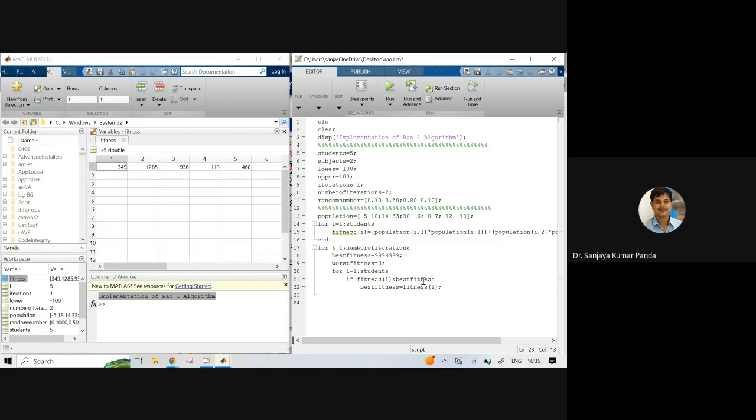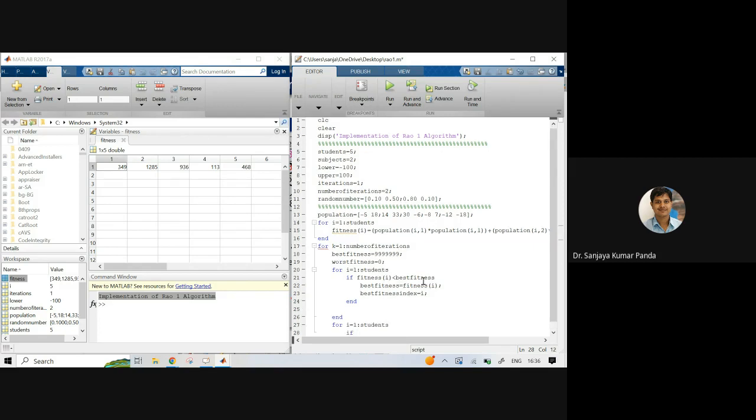Right? And I also need to write best fitness index. Best fitness index is I, because at a later point of time I need that particular index in order to extract the x1 value and x2 value. So this will give you the best candidate, right? Similarly, you can write another loop for the worst candidate. So I can write the same loop for I is equal to 1 to students. Then if the fitness of a particular candidate is greater than the worst fitness.